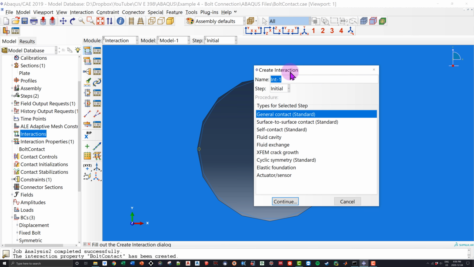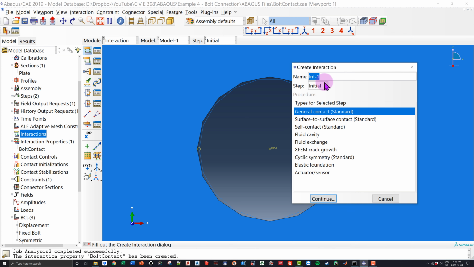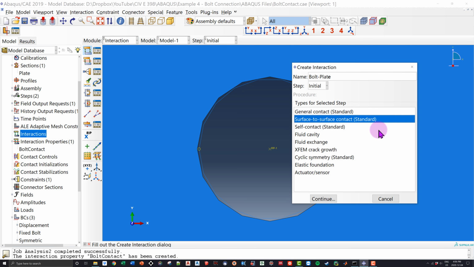So I'm going to double click it here, and it's going to say, what do you want to call this interaction? So let's call it bolt to plate, because this is what we're dealing with. We're just going to keep it in the initial step, and we have a couple of options: general contact, surface to surface, self-contact. But for this case, we have two surfaces that are coming in contact, so we are going to go surface to surface contact.